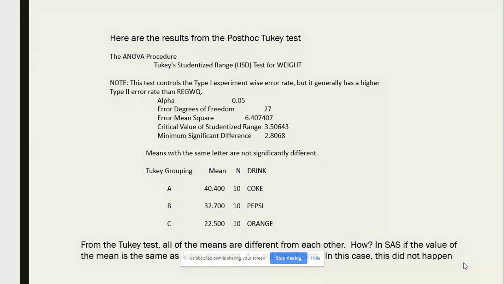So from the Tukey test, all of the means are different from each other. How do we know that? Because if the means are all going to be the same, under the mean column it would say AA and then a number, which tells you there's probably going to be no differences and nothing happened. But in this case, the means do not have any letterings, no A's or B's or C's. So if the means show just the numbers, that tells you there are going to be differences among all of the drink combinations, the pairwise combinations.